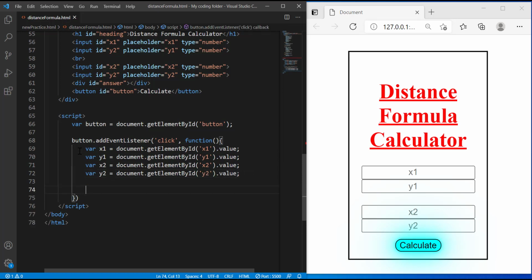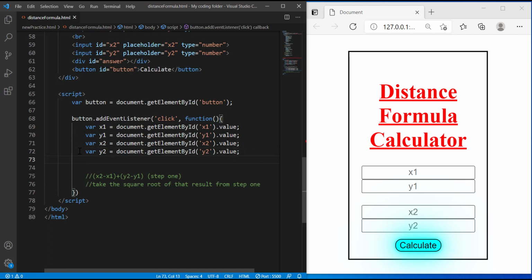And if you know the formula, it's x2. So I'm going to comment this. So it's x2 minus x1 plus the difference of y2 minus y1. And then once you get the answer of that, you'll just take the square root of that result from step 1. So this right here is step 1. And we'll just keep that there as a note for us.